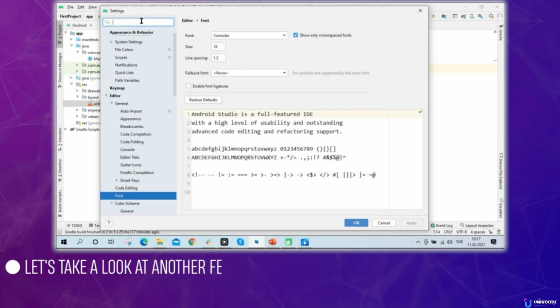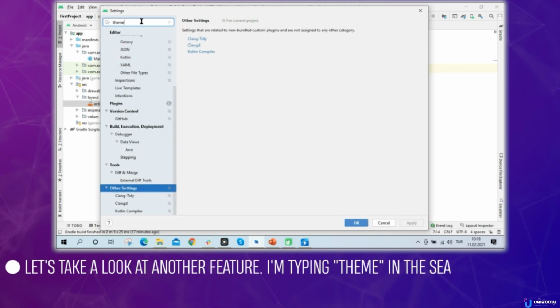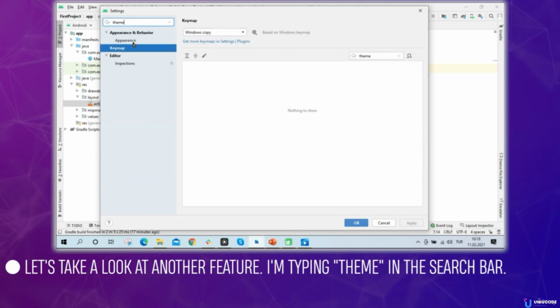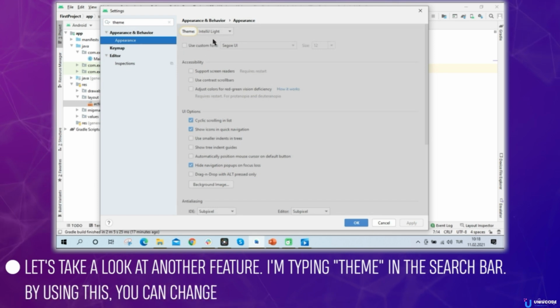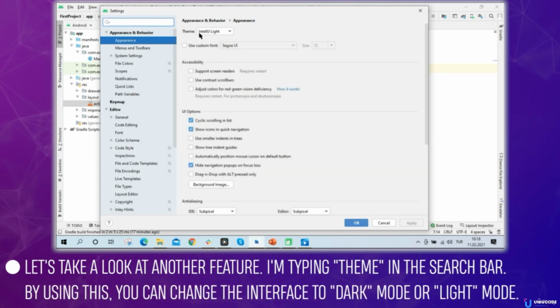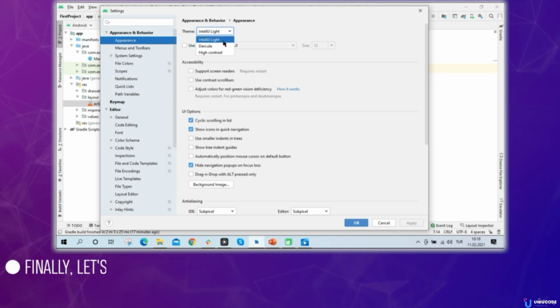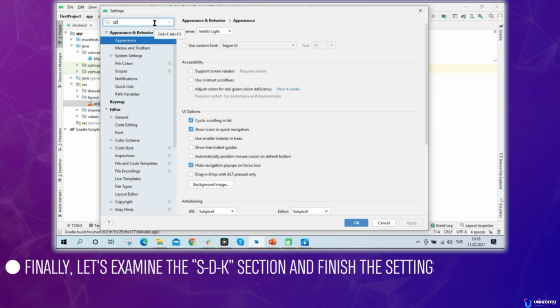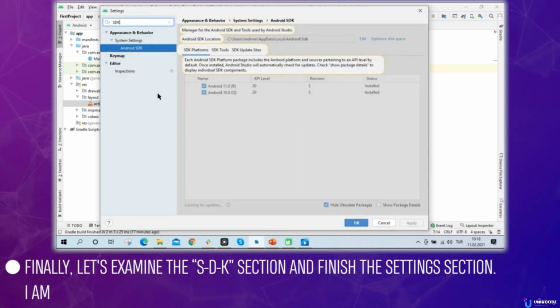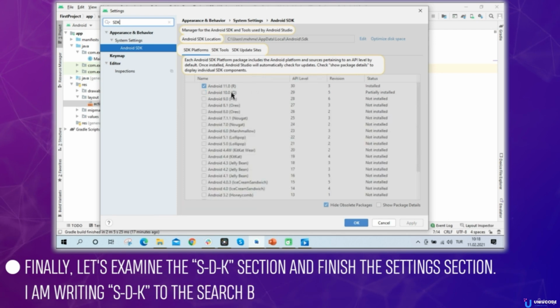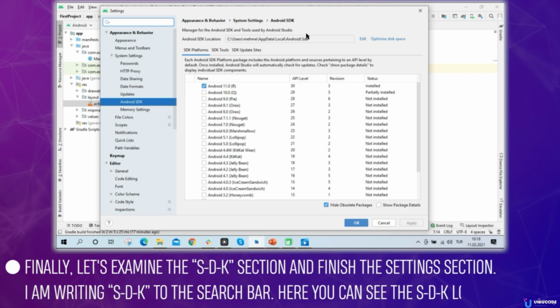All right, so let's take a look at another feature. I'll type in theme in the search bar. By using this feature, you can change the interface to dark mode or light mode. Okay, so let's finally examine the SDK section and finish the settings section. So I'll write SDK into the search bar. And here you can see the SDK location.